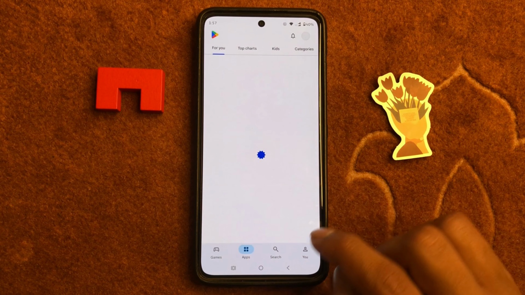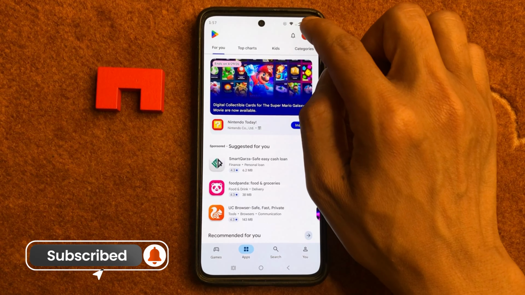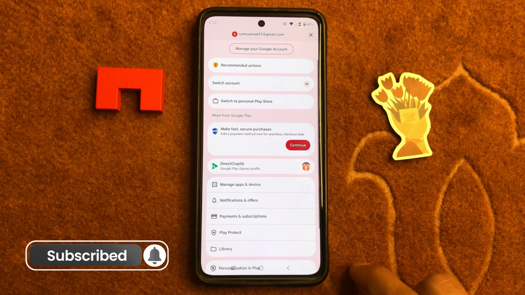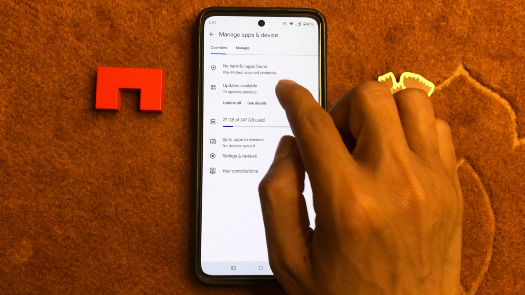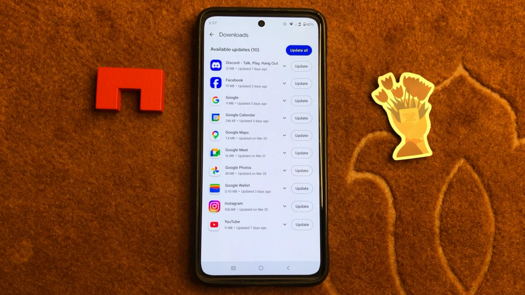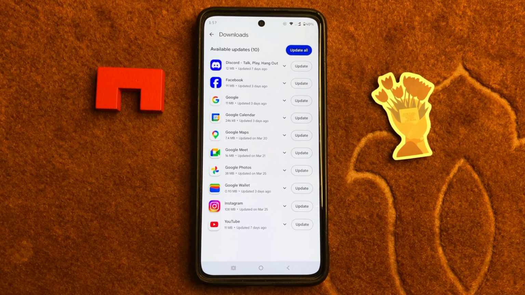Open Play Store. Now in Play Store, scroll down, click on your profile icon, scroll down, click on manage apps and device, click on updates available, and now here you see update app. Select the app that you want to update. After selecting the app, click on update. After clicking on update, the selected app will be updated on your phone, and if you want to update all apps, then click on update all. After clicking on update all, all apps will be updated on your phone.